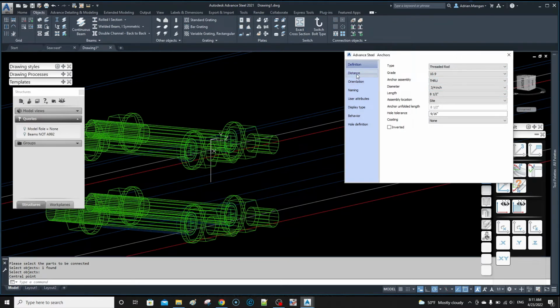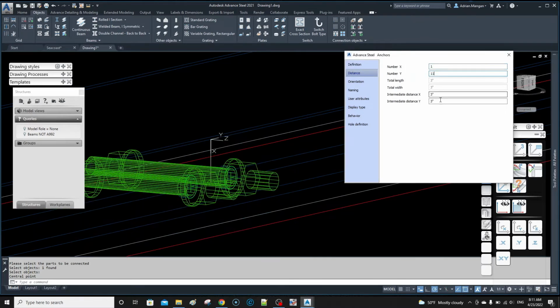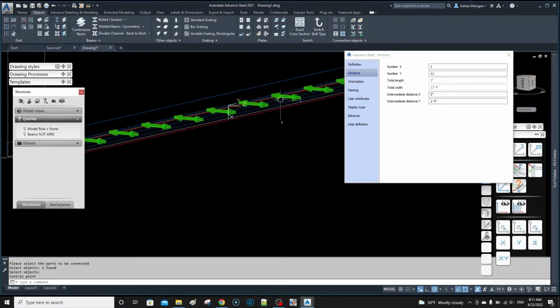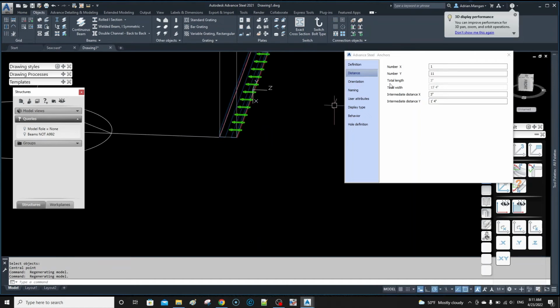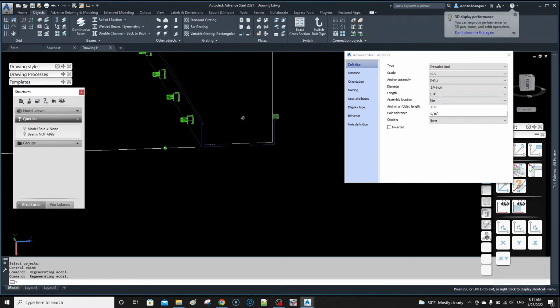So I'm going to come in here and do the same thing again. I'll do 1, I'll do 11, I'll do 16 for 16 inches. And there's our bolts, and we can see they're not coming all the way through. So I already have created a lot of these for different situations. And there you go, there's your anchors.